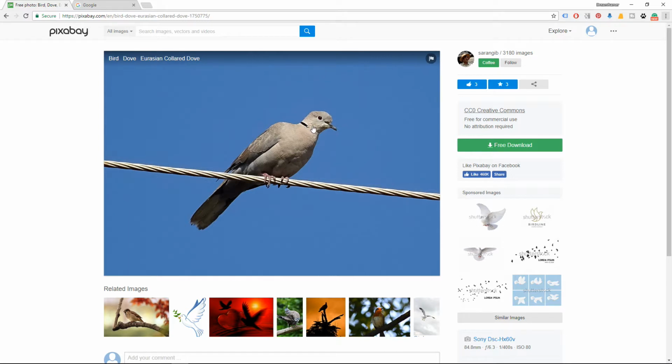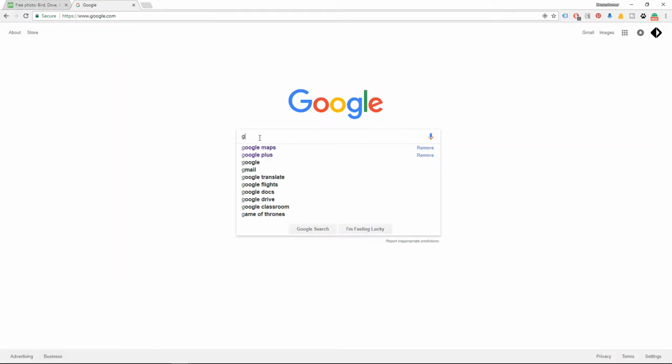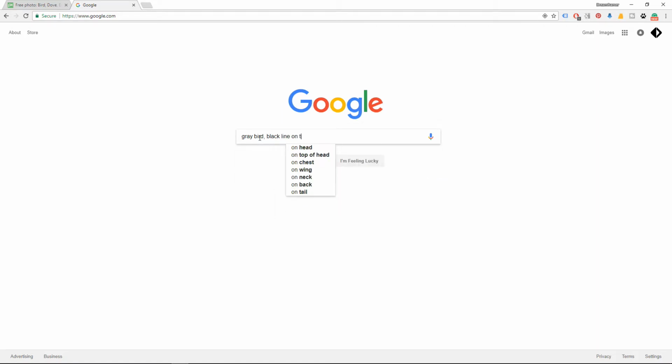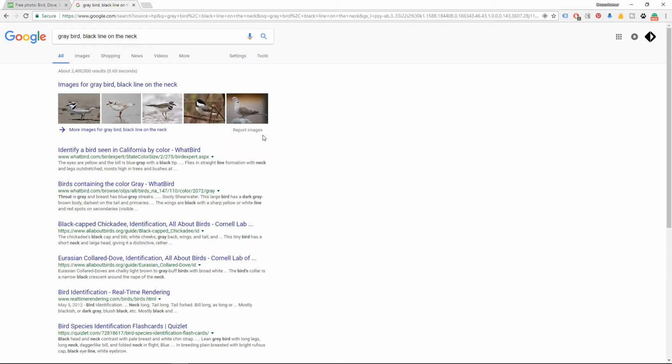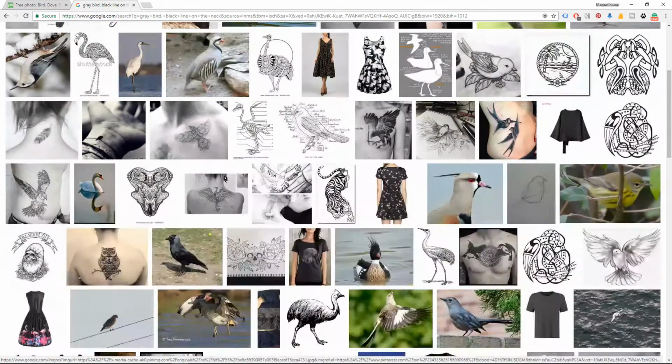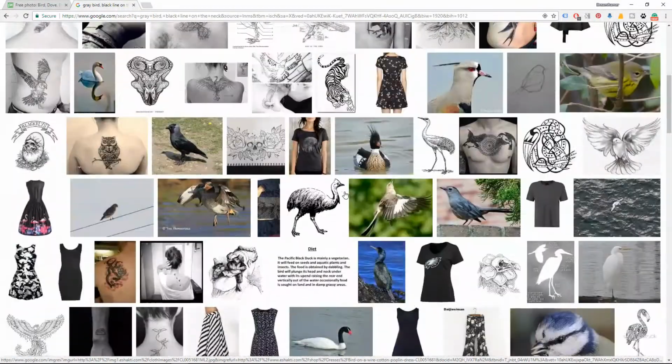So let's just go to Google and try to describe this bird. Gray bird, comma, black line on the neck, and click enter. Here we see the same bird in the first results. If you don't see the bird in these first results, just go to Images tab, okay? And you see it here, and over here, and over here. Other results are not important anymore.